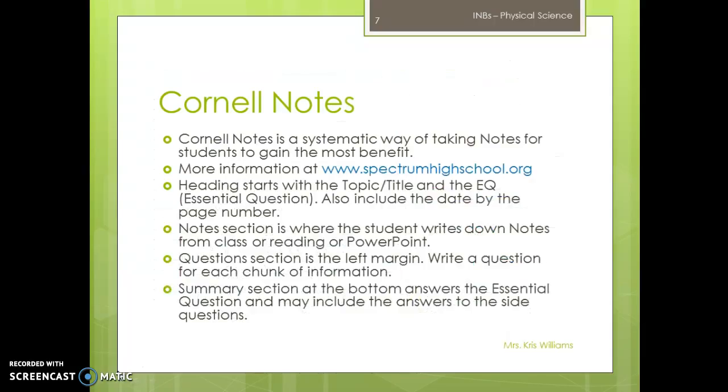Okay, so Cornell Notes, you saw an example of that on the last slide. Cornell Notes is a systematic way of taking notes for students to gain the most benefit from their notes, and it is something that we use school-wide in grade 6, but also at the high school. There's lots more information about Cornell Notes at the Spectrum website, and the next slide shows you where to find that more specifically. Just like you saw in that example, you have a heading at the top where the topic or title is included, and the essential question, which we call the EQ. And also the date is put by the page number. If it's a loose leaf Cornell Notes paper, then you should have the hour and the class and your student's name and those kinds of things.